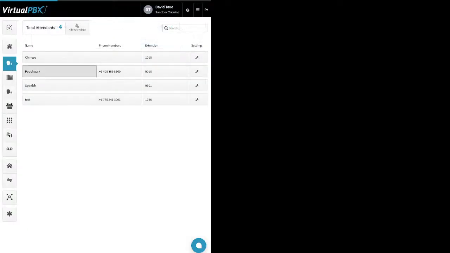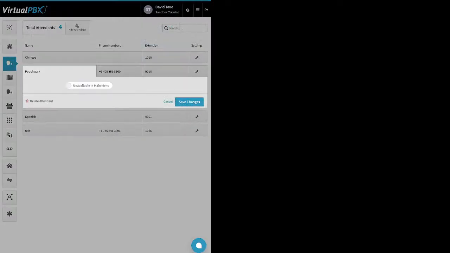Once an attendant is created, you can click on the name, and you have this. By default, it starts off as unavailable in main menu. That means it's a standalone attendant, i.e. separate business. If you click on that, it flips it. It says now it's available in main menu, right? That means I want it to be available in my main menu as a submenu option, right? It's a routing option within my system in general.